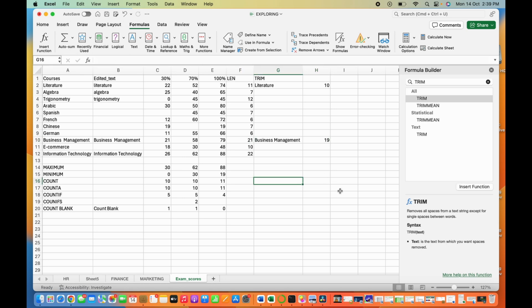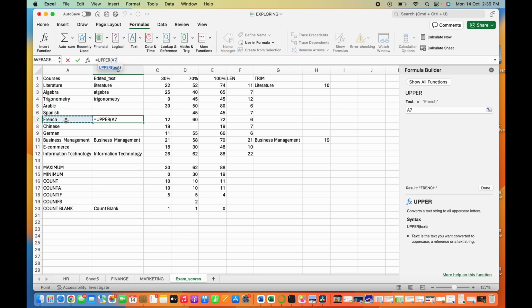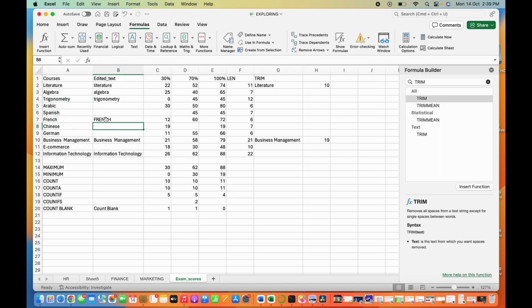So basically that's it about trim and lower. So our last function here is upper. So we are going to turn French, Chinese, and German to uppercase here. So equal to the function upper and then French, enter. So French is now in uppercase.